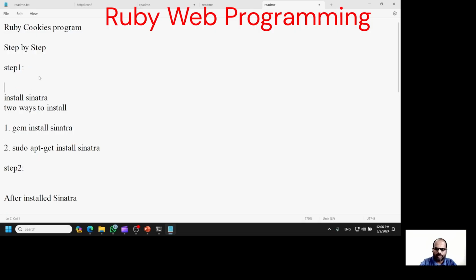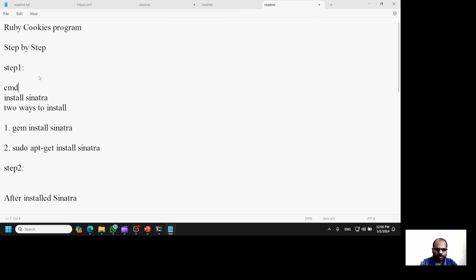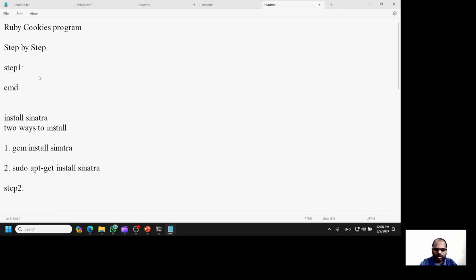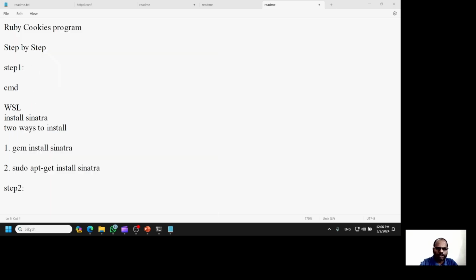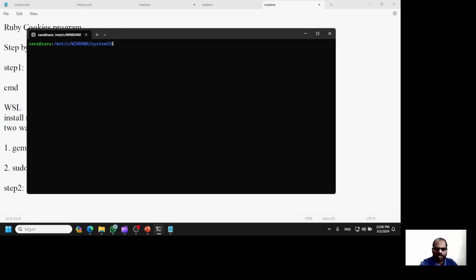Before installing, we have to go to the command prompt. At the command prompt we have to type the WSL command. With WSL you can go directly from Windows into the Linux environment.